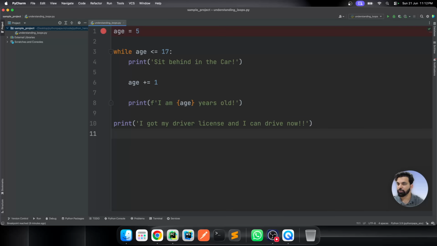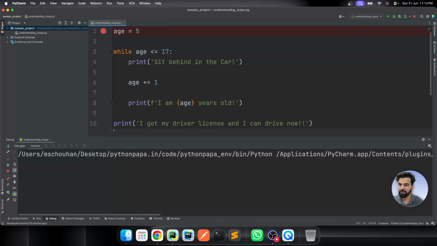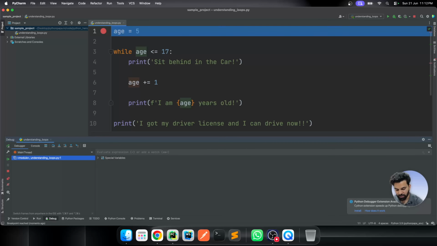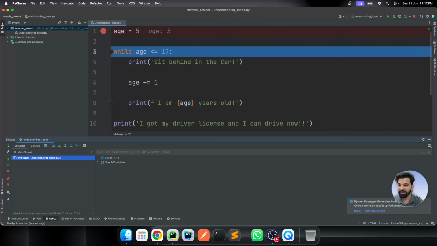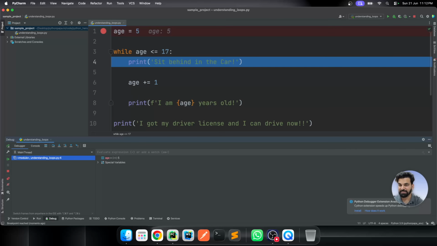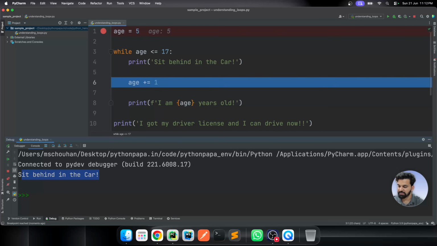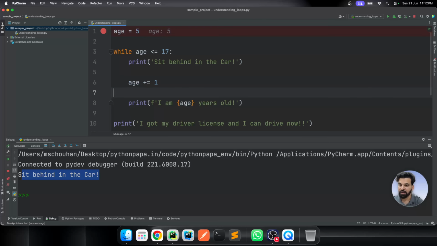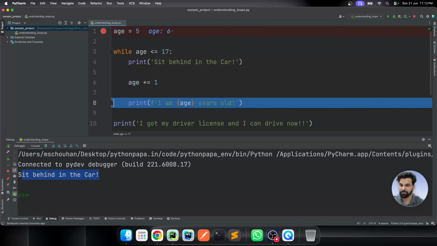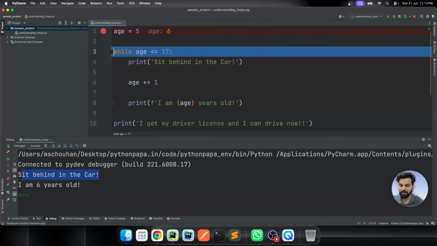Okay, I'm going to run this code line by line using the debugger mode. So I am at line number 1 now. Let's go ahead and I'm going to compare my age less than or equal to 17. Since this statement is true, I will get inside this while block and I will print "sit behind in the car". You will see that it says sit behind in the car and it will now increase the age. Now the age is 6. You can see it here as well. I will print "now I am 6 years old".